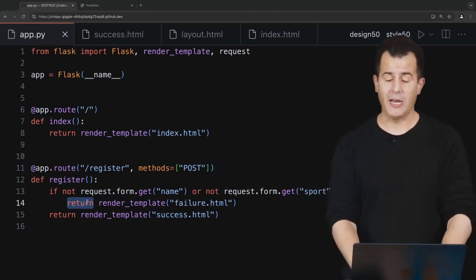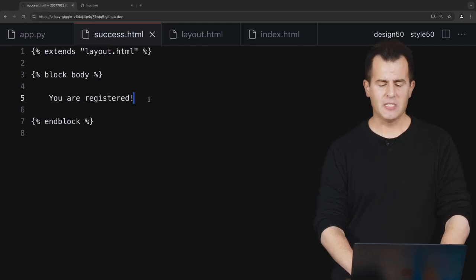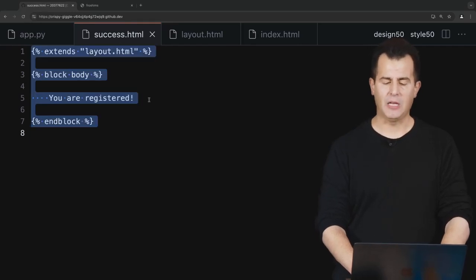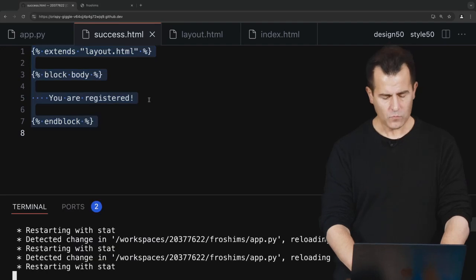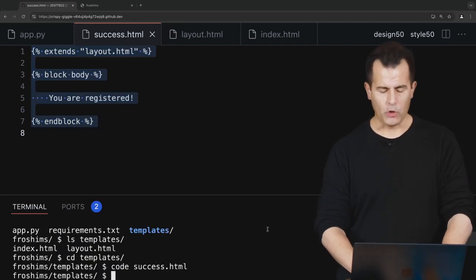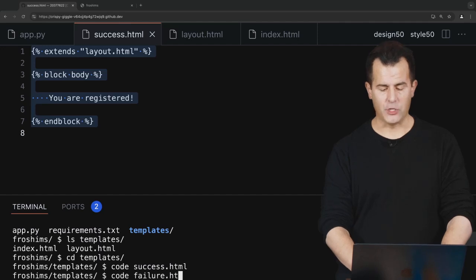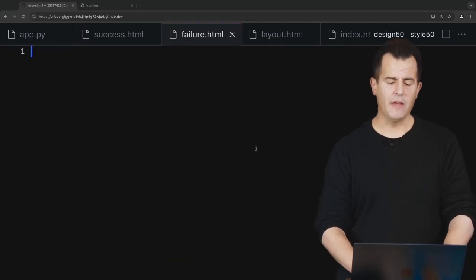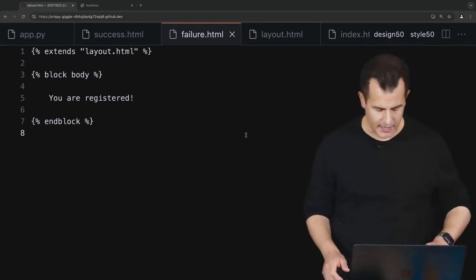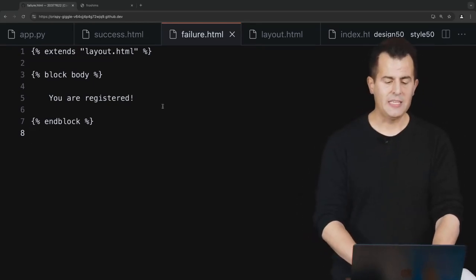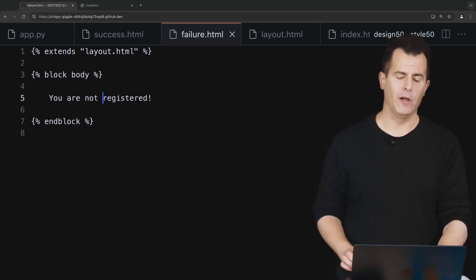Of course, failure.html does not yet exist. So let me save a couple keystrokes here. Let me copy the contents of success.html. Let me go into my terminal, create another file called failure.html. I'm going to go ahead, just to save a moment in class, to copy paste that there. But I'm going to say in this template, you are not registered.